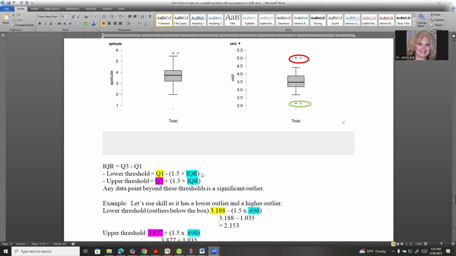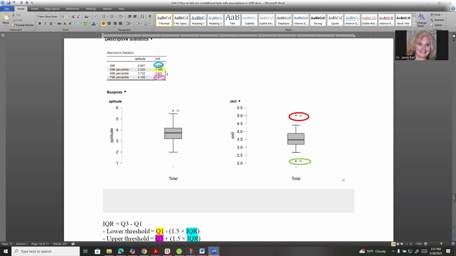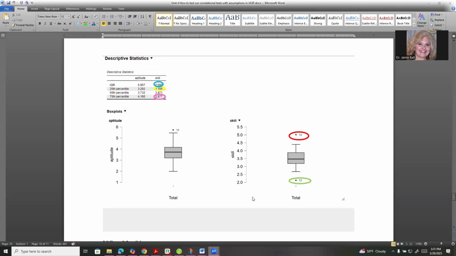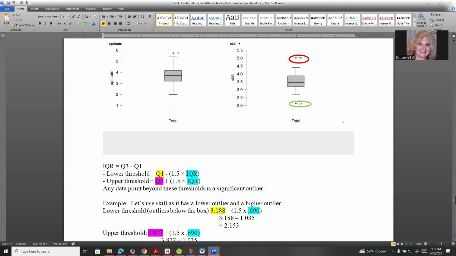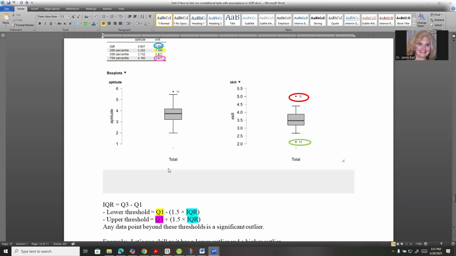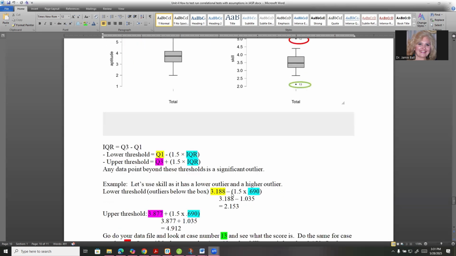So for the lower threshold, it's 1.5 times the interquartile range, so it's 0.690. And it's the quartile 1, which is the 25th percentile, 3.188. So 3.188 minus 1.035, because I've multiplied this already. Once I'm done, 2.153. Any scores that are below 2.153 are a significant outlier.